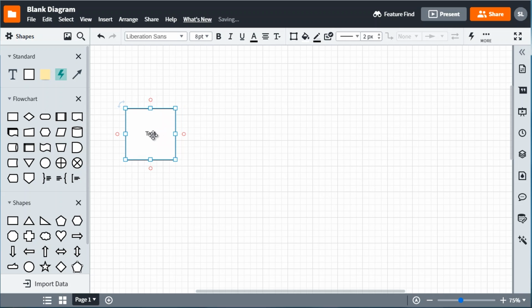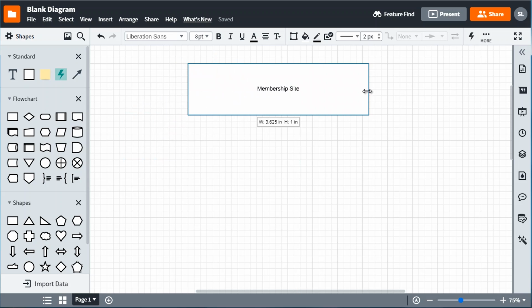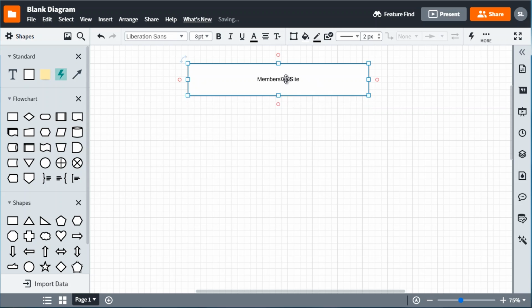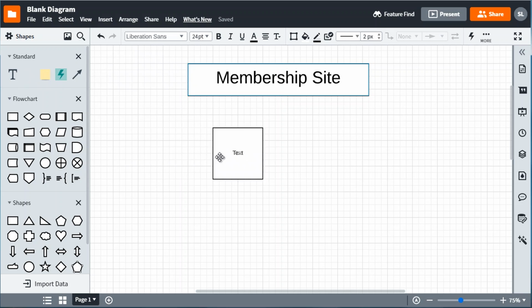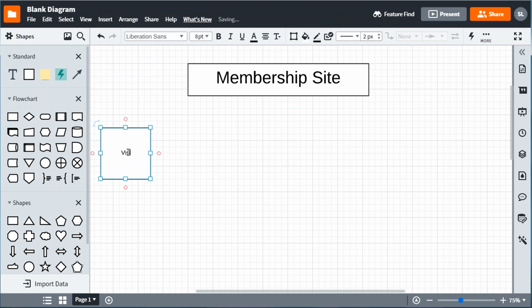So we have a membership site, and I like to put it on the top here just so we can see. I'm going to make this a little bit bigger so that it stands out. All right. So we're going to put this, and we're going to call this a visitor. So they're not a customer yet. We have to convert them from a visitor or a prospect into a customer. Or in other words, we have to gain their trust.